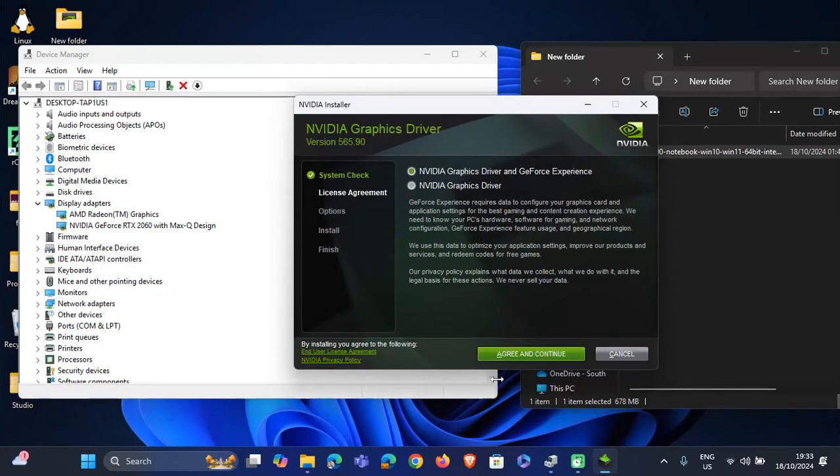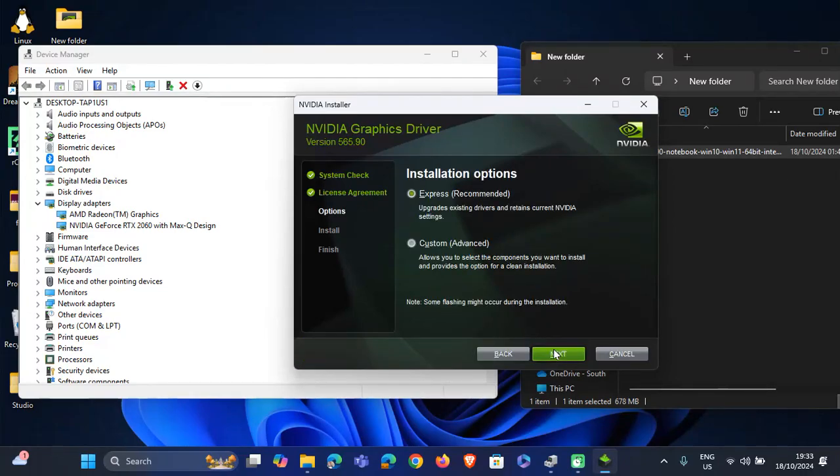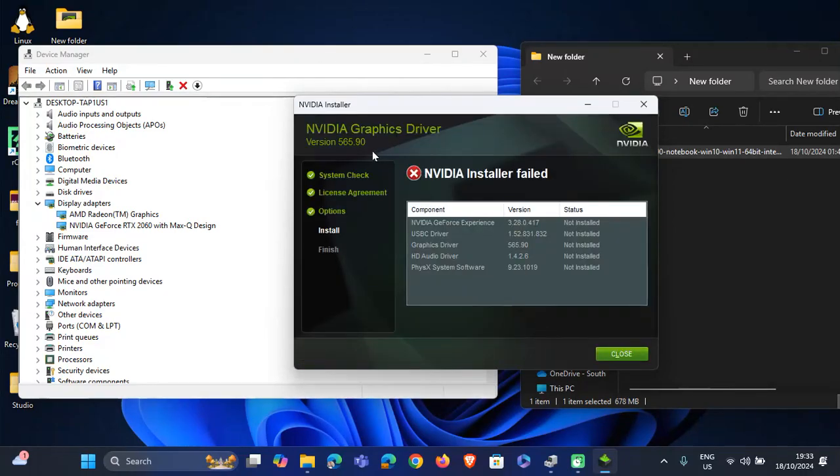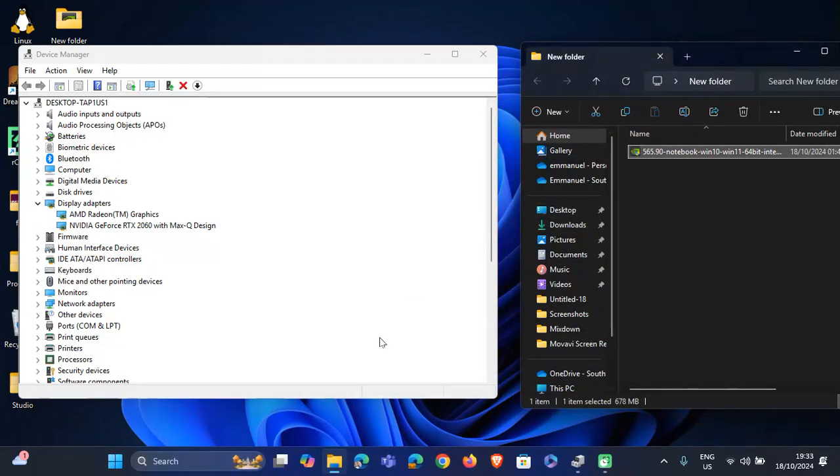But first of all, I'm going to show you what I'm getting as an error when I'm trying to install the display driver. This is what I'm getting: Nvidia installer failed. Nothing is installed. The status is showing negative installation. But after we close this, I'm going to show you guys how I fixed it.